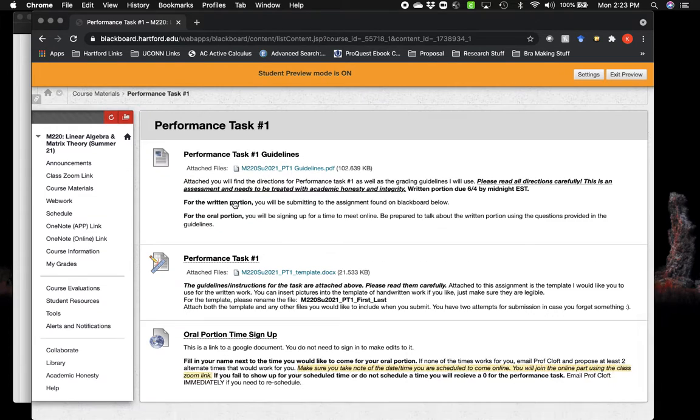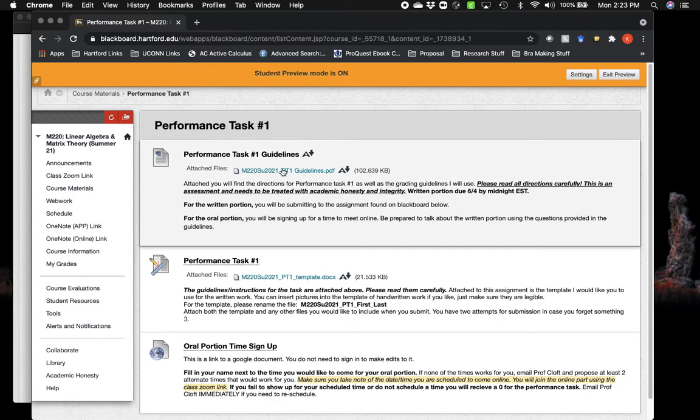All right, so under the performance task 1, you will see the first thing here is the guidelines. The guidelines are right here. That's what I just showed you, the written stuff there. I will also post the, like I said, I need to edit the grading sheet. I will edit the grade sheet, and then I will actually attach that right here.